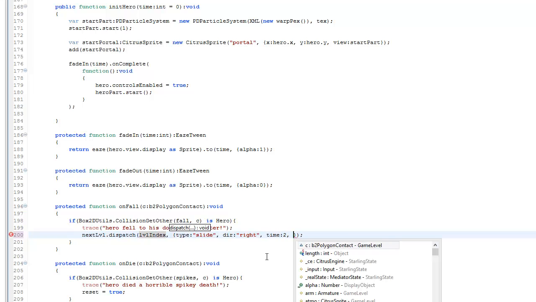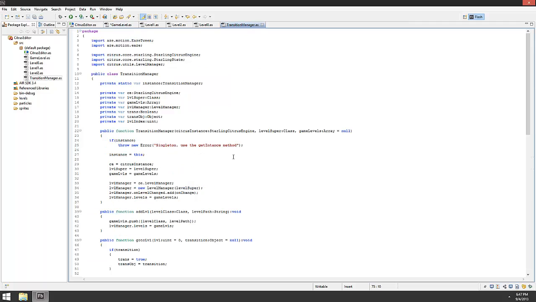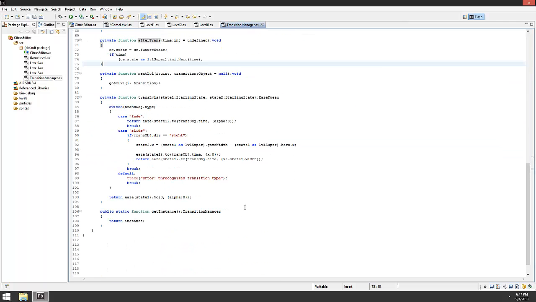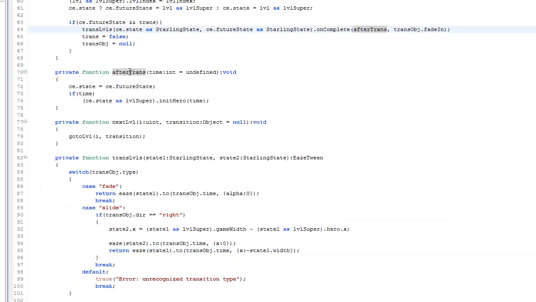And we'll fade in, will be 1. Okay, so I create objects: slide, direction, time, and then fade in. So over here, it's going to come down here, it's going to slide, do all this stuff, and then it returns back up here. It calls after trans, and in here is where I send the fade in. So it's going to change the state, and then it's going to say, okay, fade the hero in. Boom. All right.